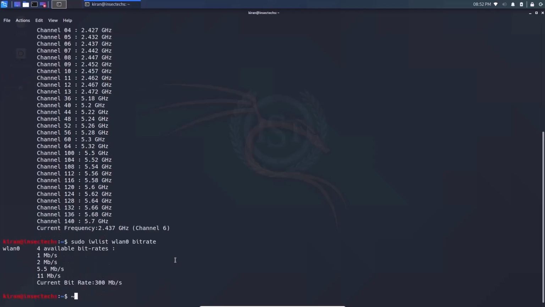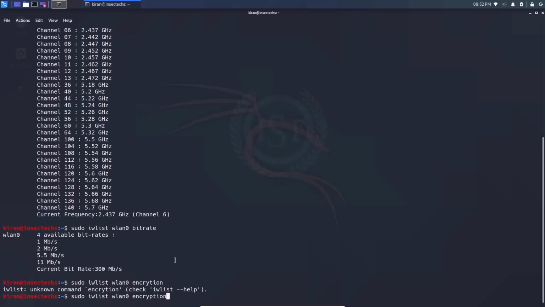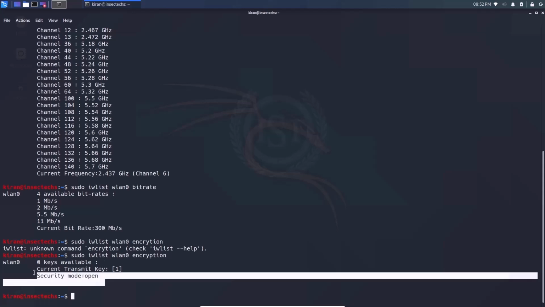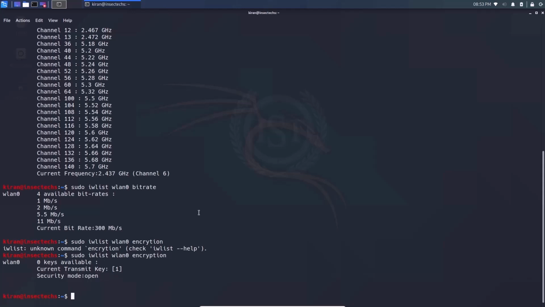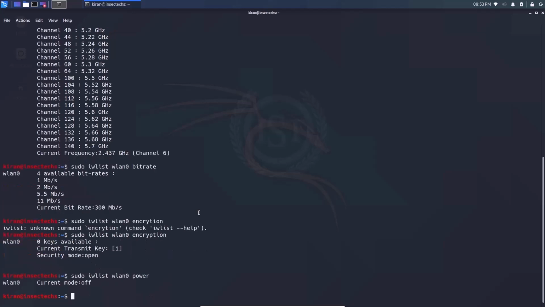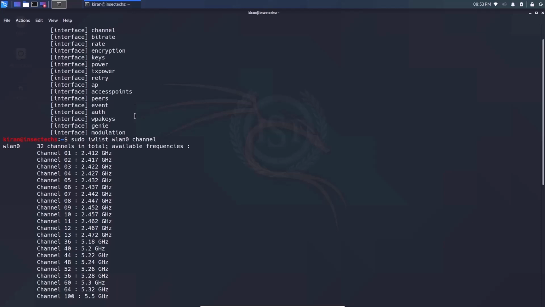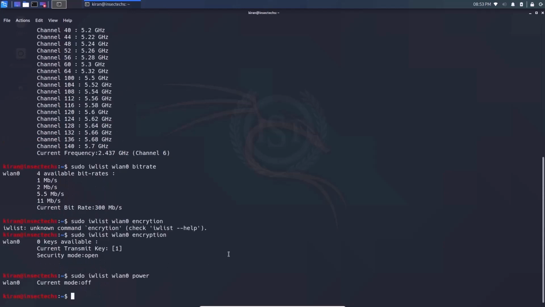Now let us look at the encryption. For wlan0 we have 0 keys, and currently the transmit key is 1. As we have seen, the security mode is open. And next we have power. The current power mode is off, and next is the TX power. I want you to try all these commands, and you can always take the help of the man command with iwconfig for more information.